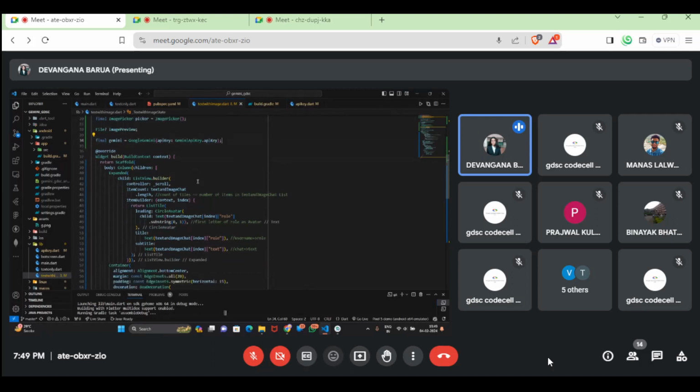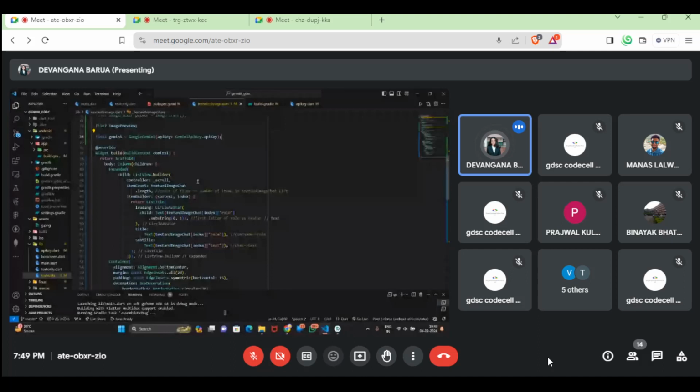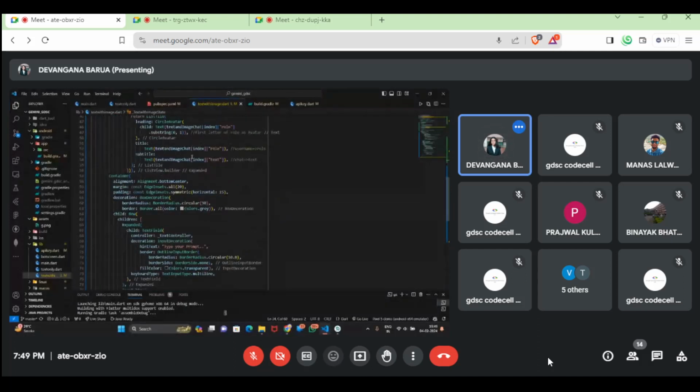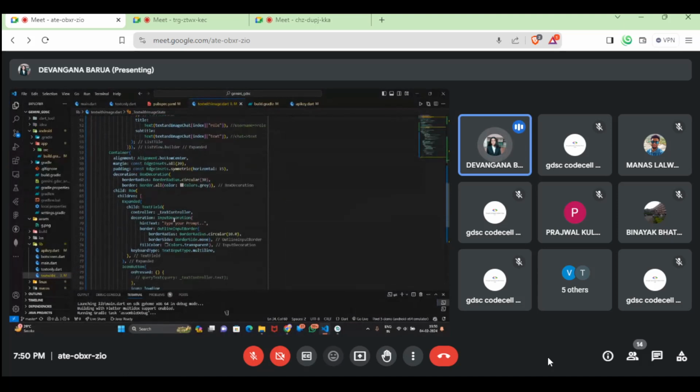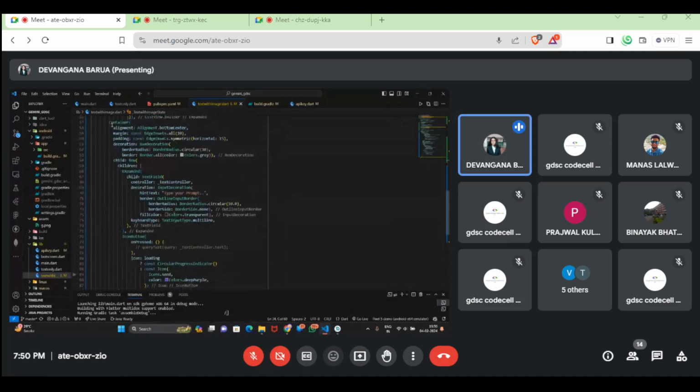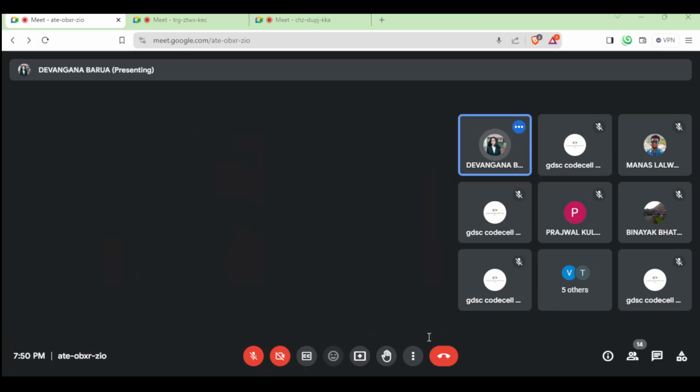Okay, so let's do one thing before writing the logic. Let's build the UI first. So yesterday we had done, this was our input field, and this was the button, the send button. So today we need another two options, one for camera and another for the gallery.